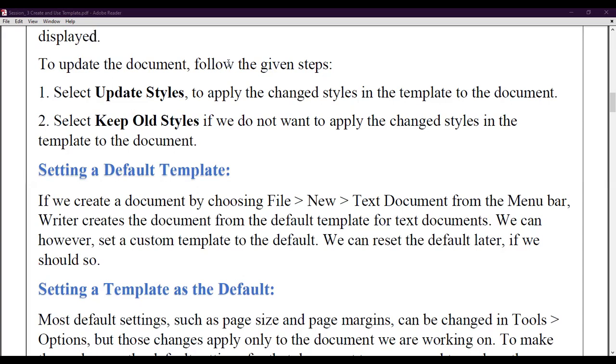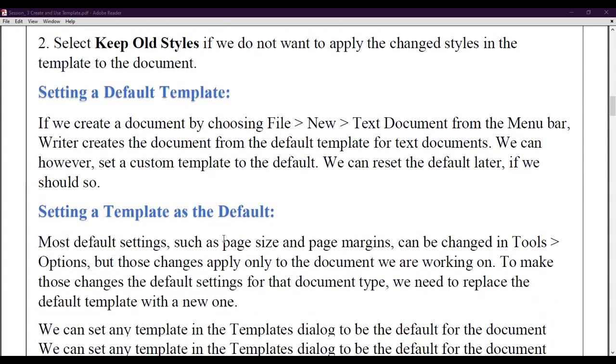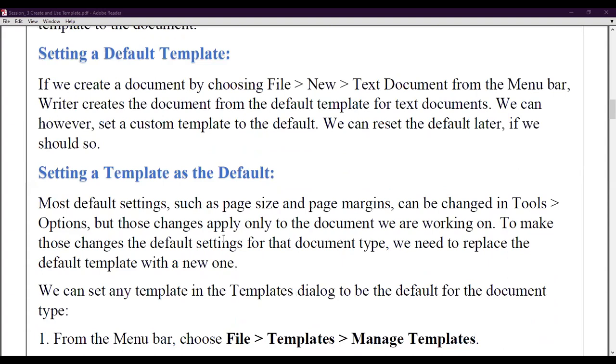Okay, so we can however set a custom template as the default and we can reset the default later if we wish. So if you want to change your default template from text document to CV, to resume, or whatever you want, you can set a default template explicitly also. Okay, so this is a very important topic, students, in MCQs also. Now we are discussing setting a template as the default.